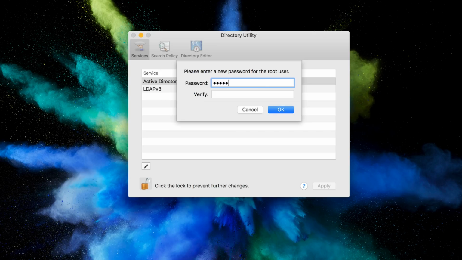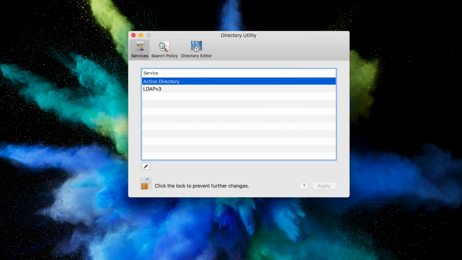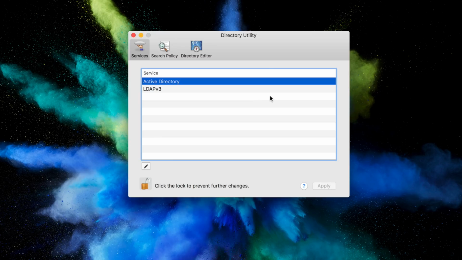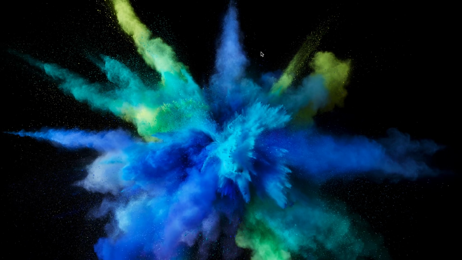So I'll just put in a password, put it in again to verify, and then click OK. All right, so root is now secure. To verify this though, we're gonna lock again and unlock, and then for the username, use root, and then put in the password you just assigned. Okay, so now we've verified that root is secure.